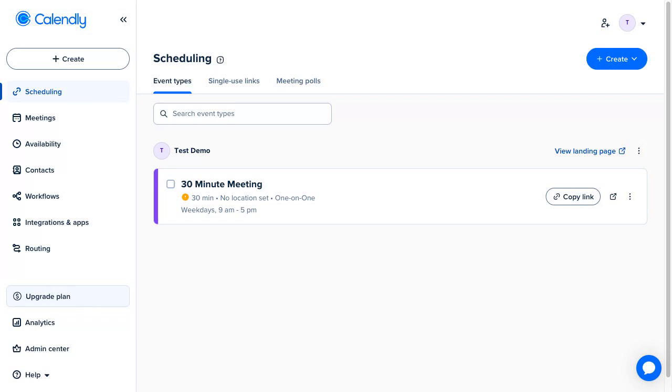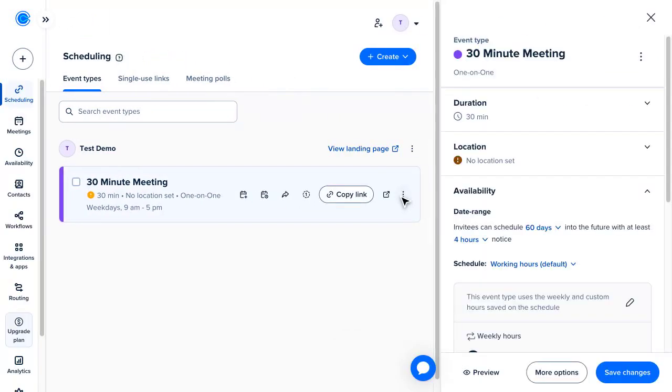Have a look at my event type card here, and you'll spot a little orange warning that says no location set. That's Calendly, telling me this event is missing something important. So let's fix it. I'll click on the event type itself to open up its settings. This panel is where everything about the event lives: the duration, the availability, the host, and about halfway down, location. I'll click on that to open it up.